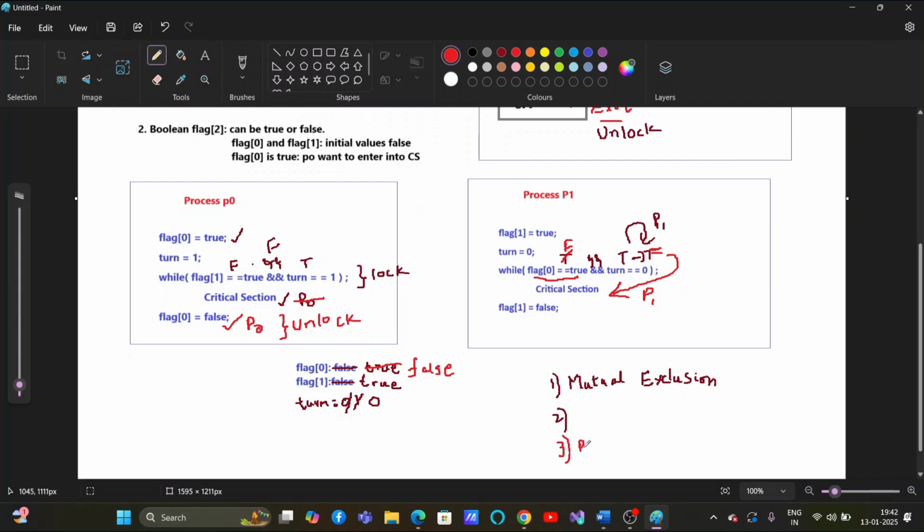Third one, our third requirement, which is called bounded wait. We are not always giving the chance to only one process to enter into the critical section. Once P naught is done, we are giving a chance to P1, if it wants to enter into the critical section. If again P0 wants to enter, it can be given a chance only then. But if both are competing, then always only one process cannot be given a chance. One after the other, the chance is given, which is called bounded wait. I hope you all are clear.